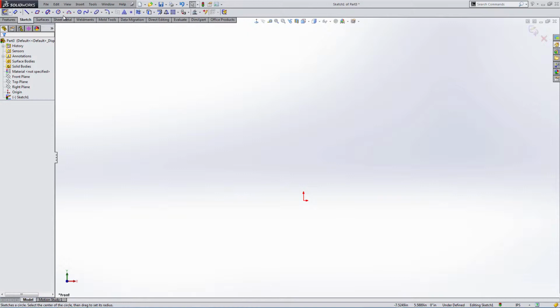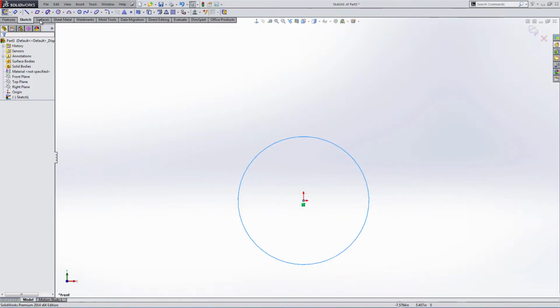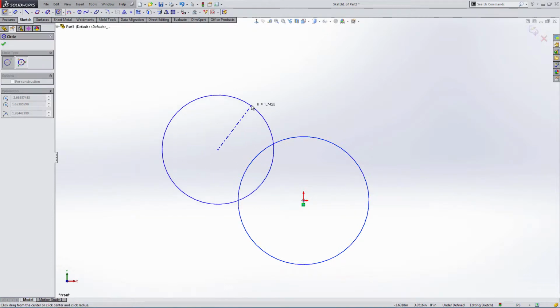So next is circles. Very self-explanatory. 2 picks, center point and diameter. And you'll notice when you do that, it will give you a rough number.